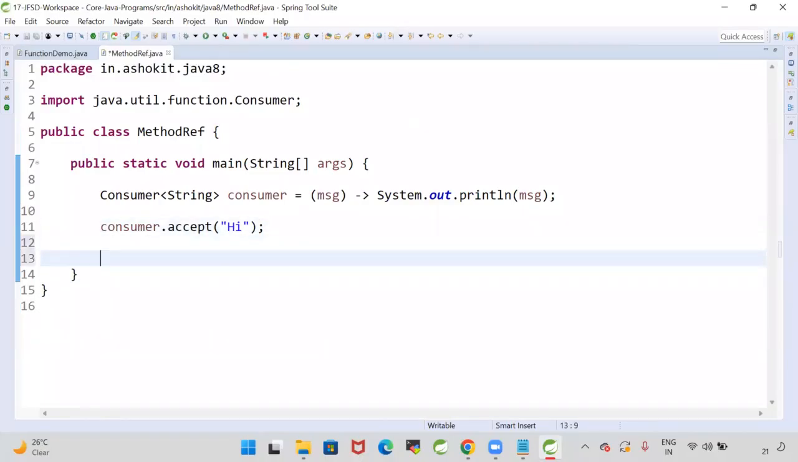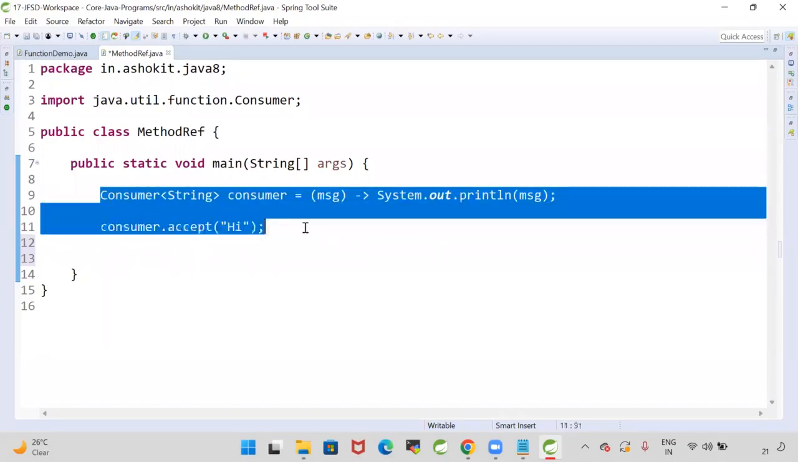Now here, we can remove this lambda and we can write a short form of the lambda by using the method references concept. Here I am referring to a method, system.out.println of message, that we are writing. Now let me remove this.